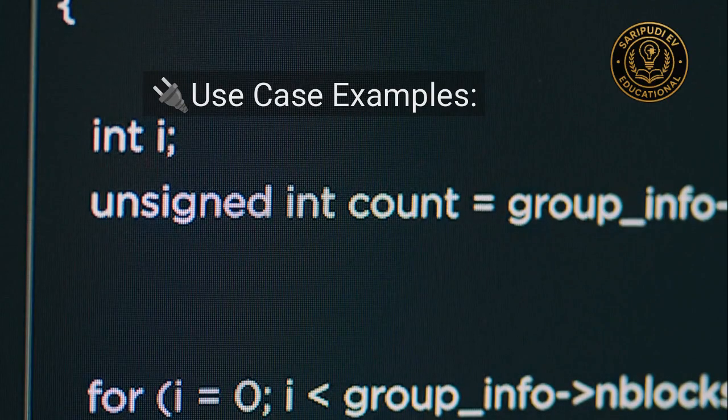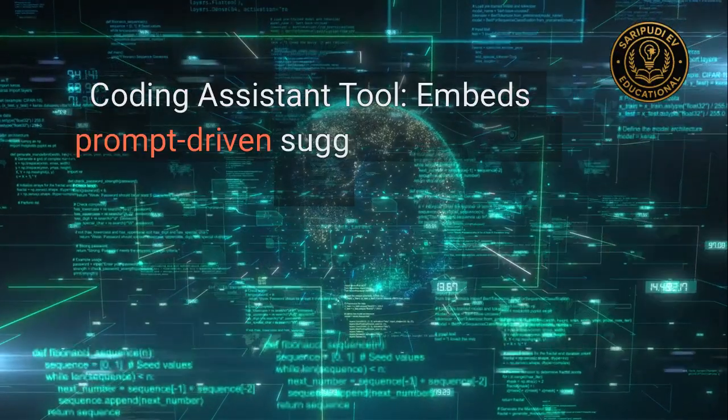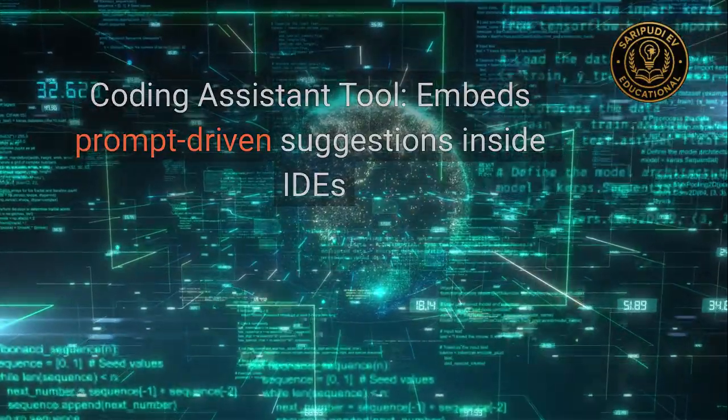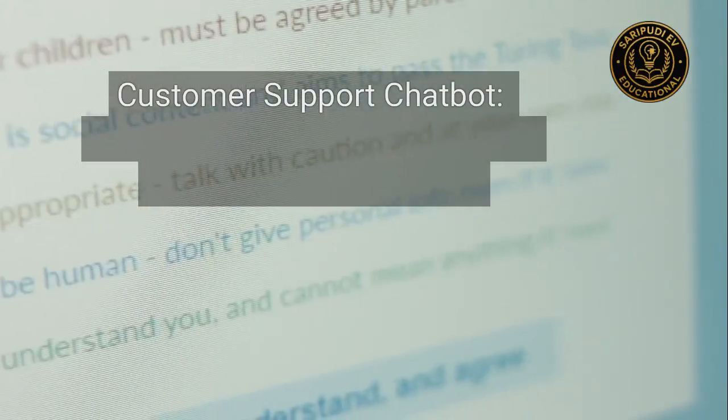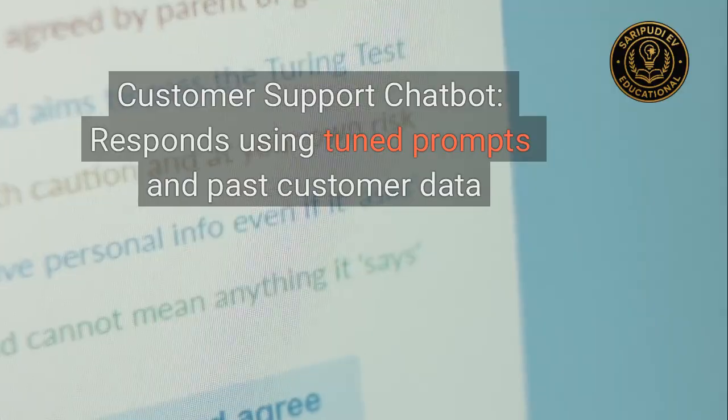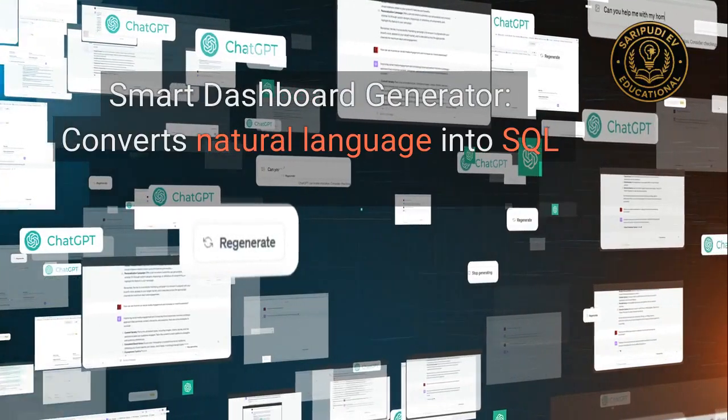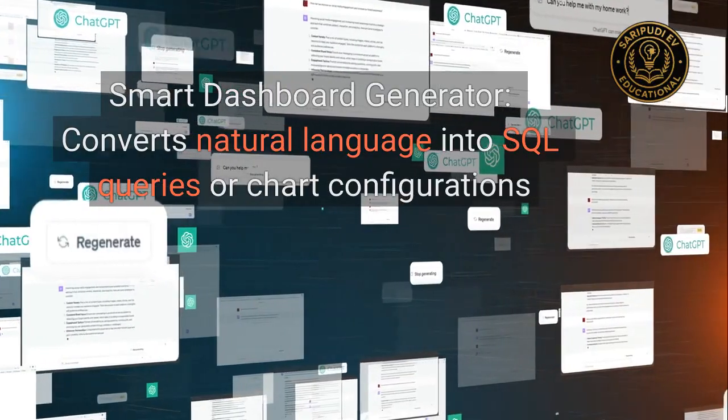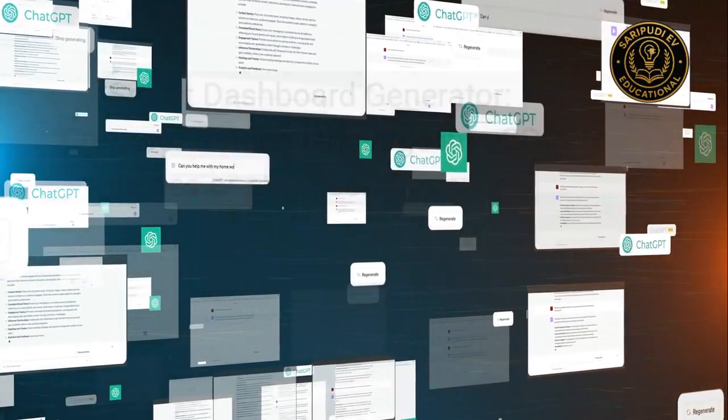Use case examples. Coding assistant tool: embeds prompt-driven suggestions inside IDEs. Customer support chatbot: response using tuned prompts and past customer data. Smart dashboard generator: converts natural language into SQL queries or chart configurations.